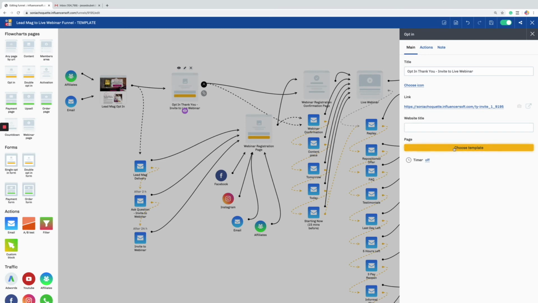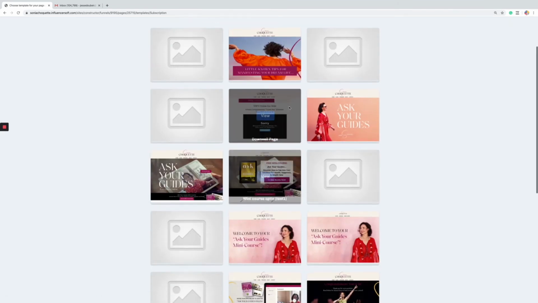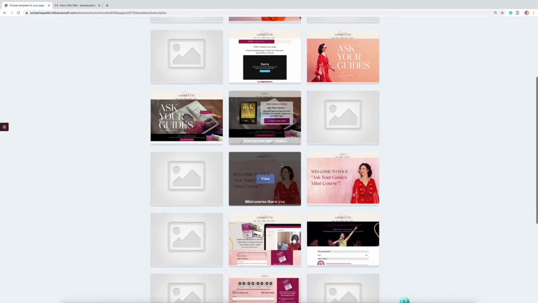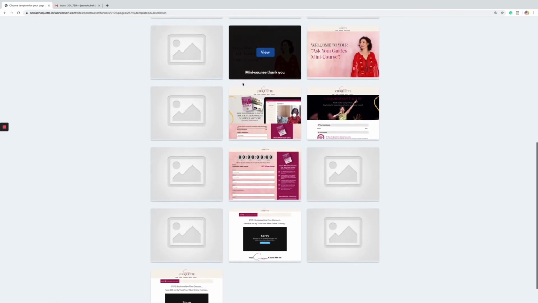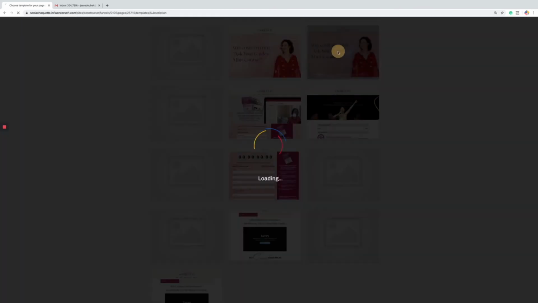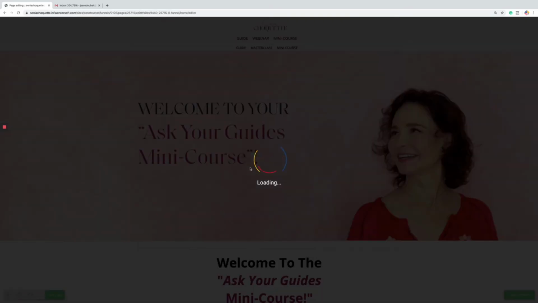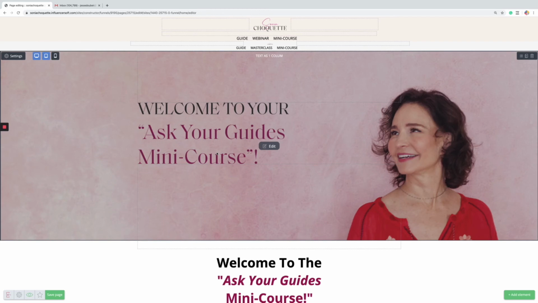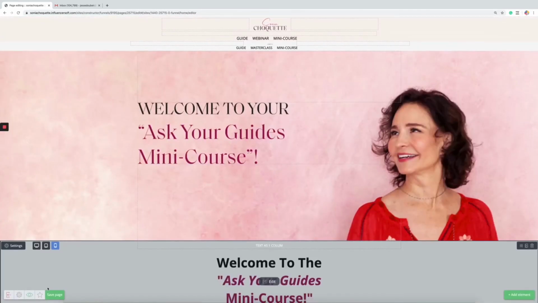So, all right, we need to go ahead and choose a template for the second page. Under My Templates, let me go ahead and find my template here. There it is. Okay, so this page is now loading in here. You can see what it looks like, and we're just going to go ahead and save it.